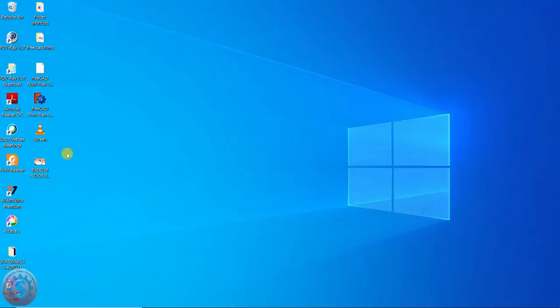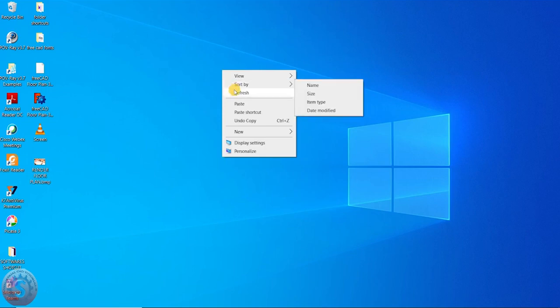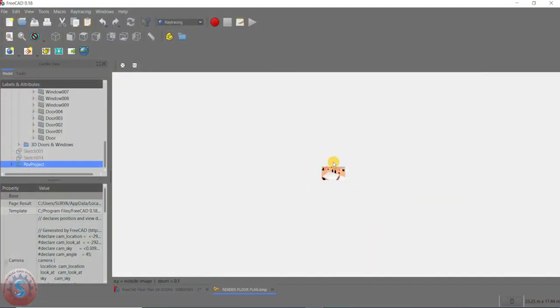You can also see it on our desktop. The rendering is created like this. Then some portion of it is created. You can observe.